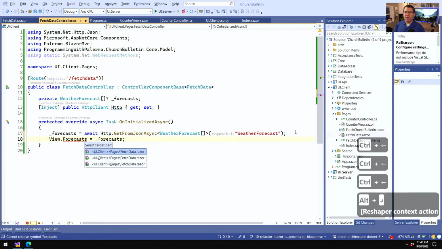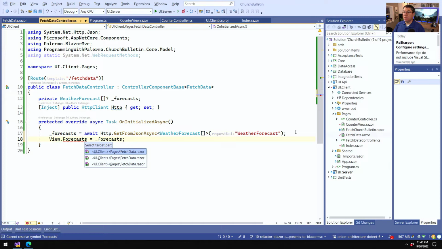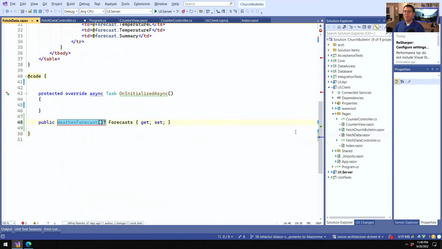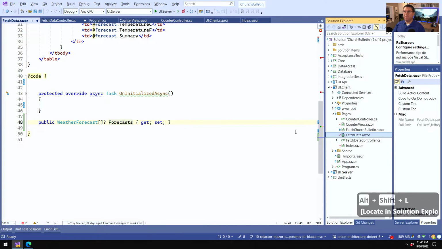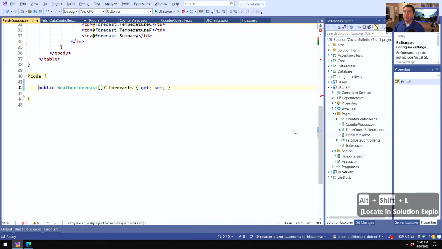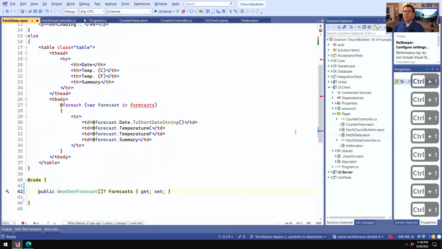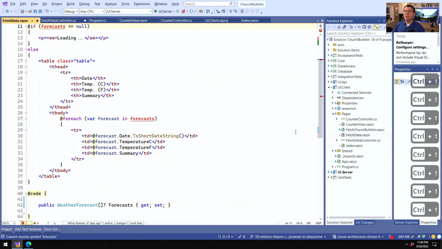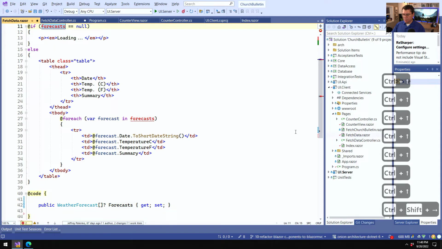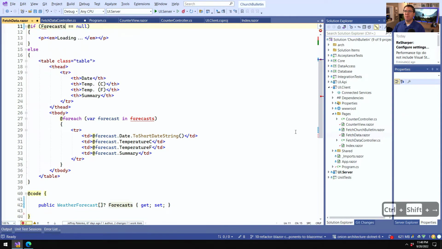So we're going to create property and it's going to be right there. Not sure why it gives me 3. All right. So are we in the right view? Yes. Let's get rid of this code. And then wherever we have this, if forecast equals null.